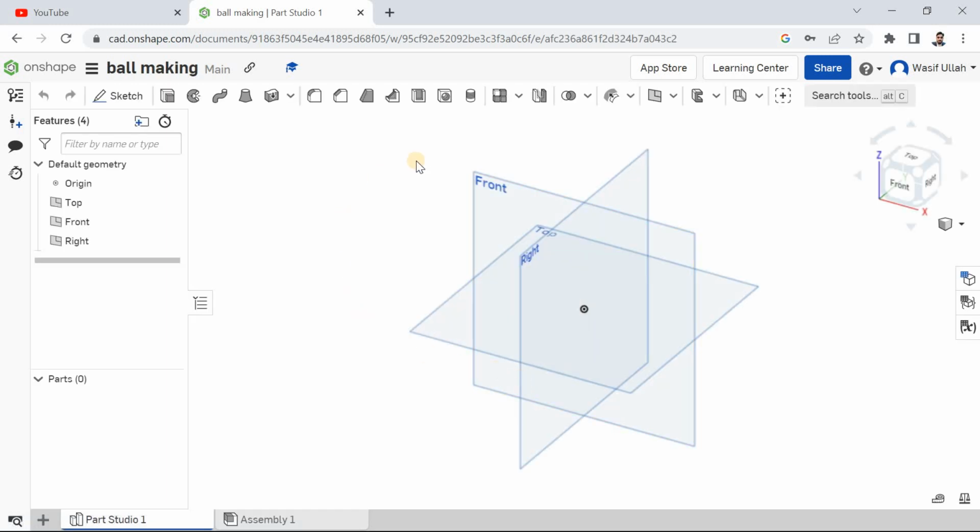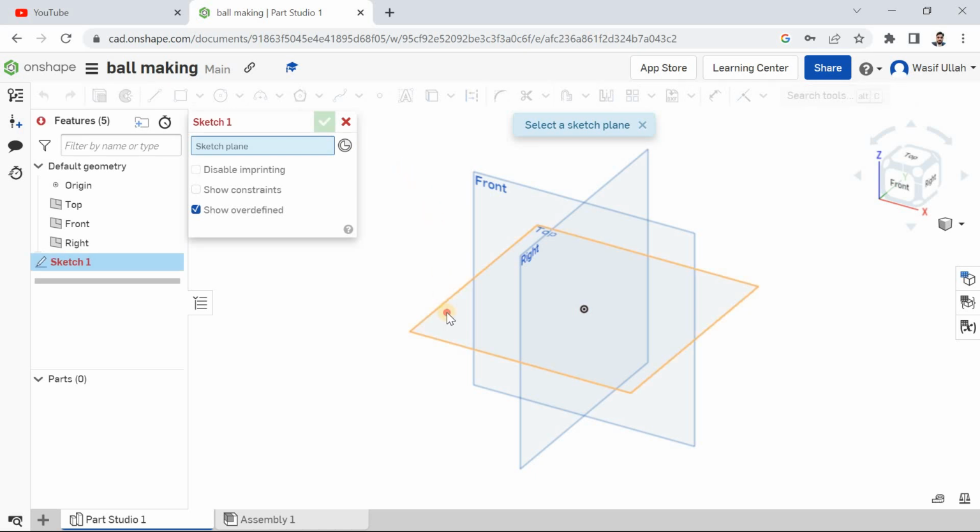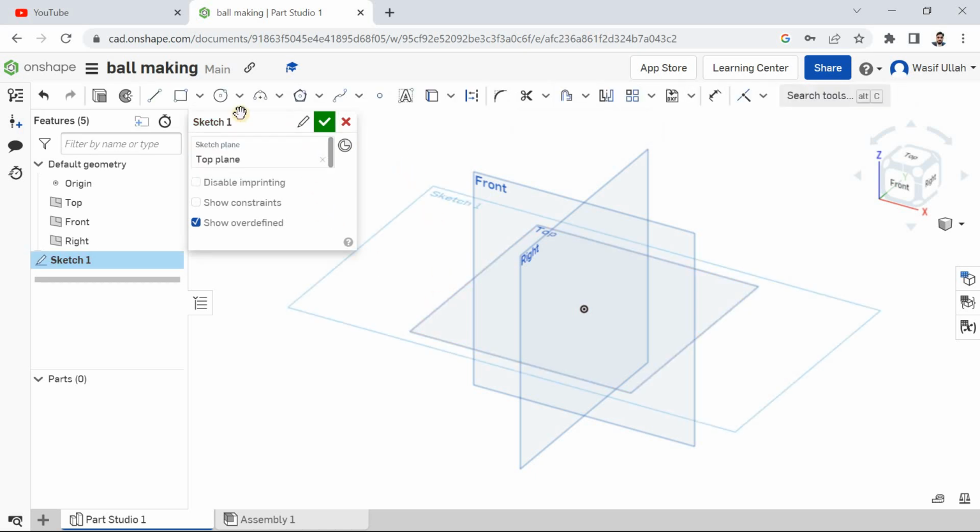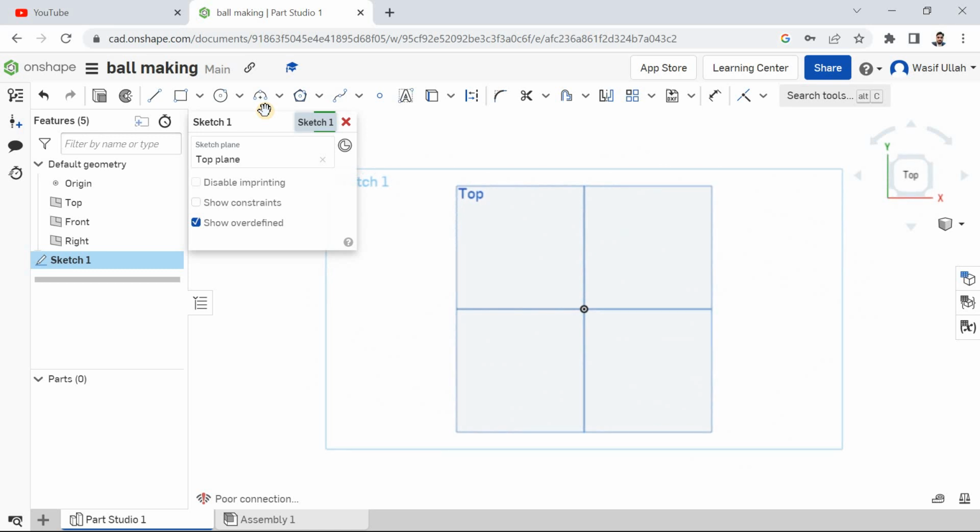Right now, what I can do, you just want to make a sketch, whatever you want to make. First, you need to select a plane. You can go for the front plane, top plane, and right plane. But I'm just going to sketch on this top plane. Press N on the keyboard to make the normal view to you.